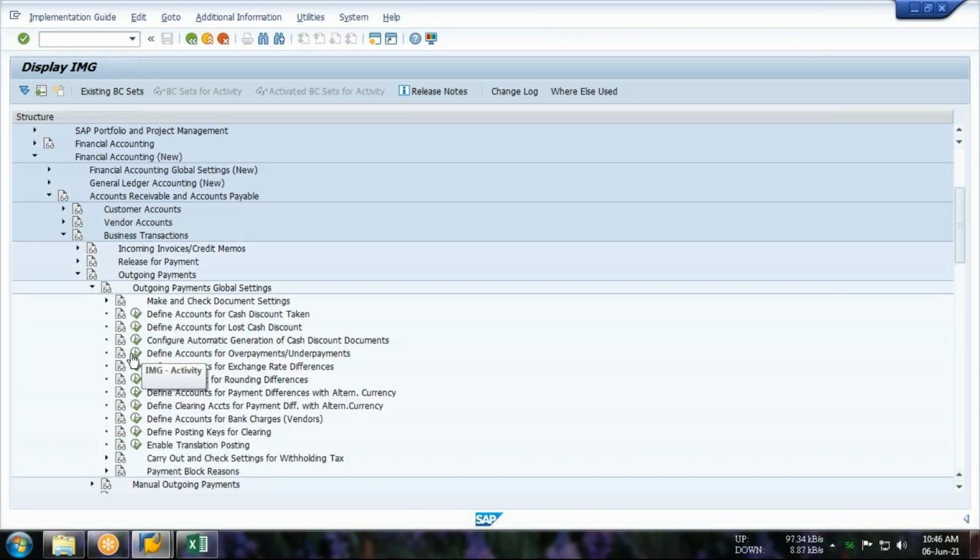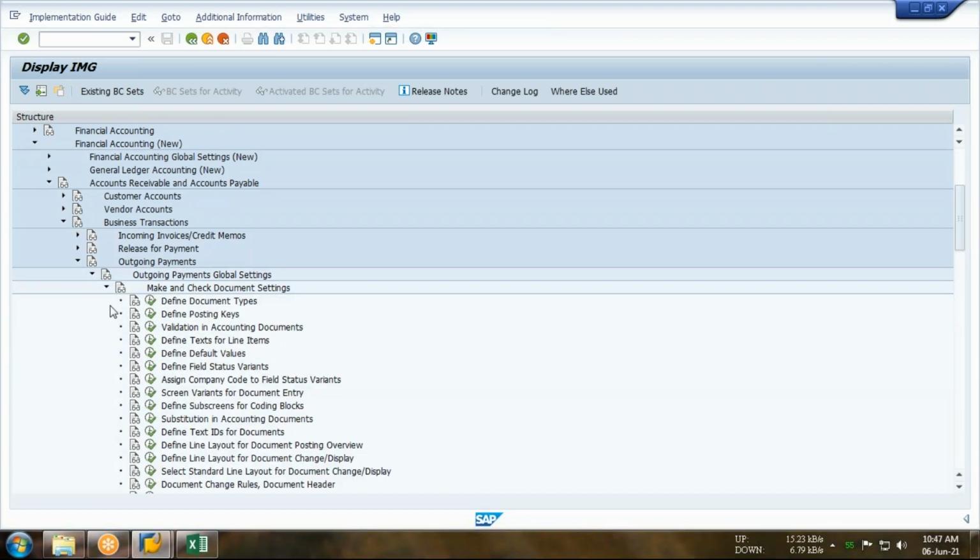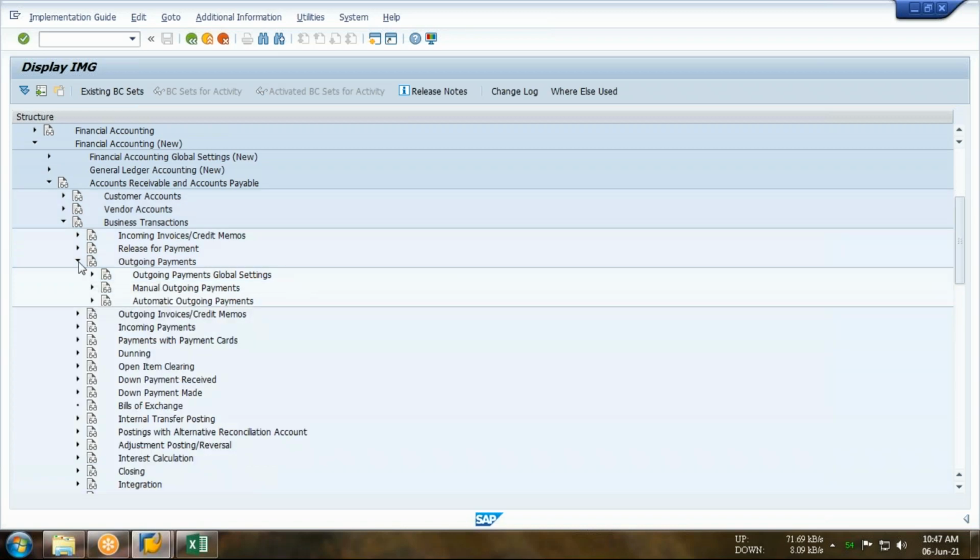Outgoing payment global setting and this option. So guys, this is the lengthy steps. So one by one, you just note it down, please. I'm repeating once again.